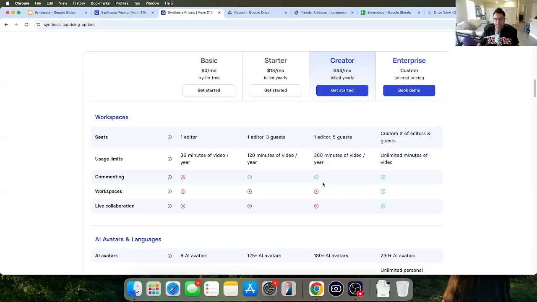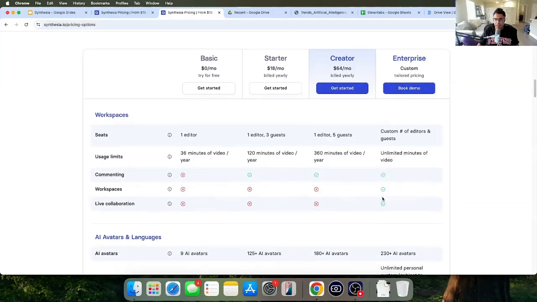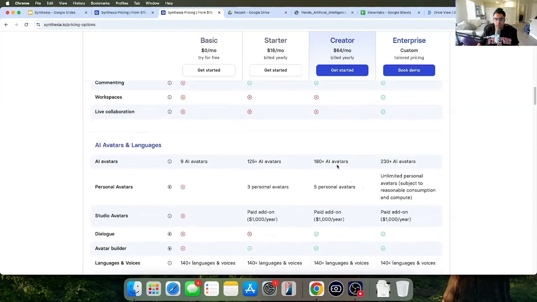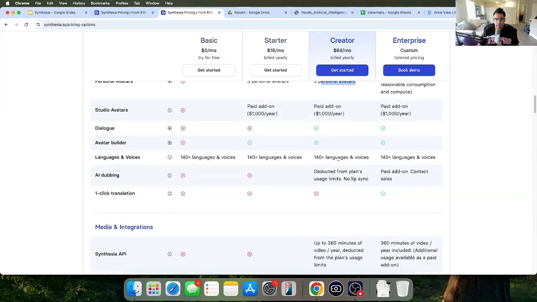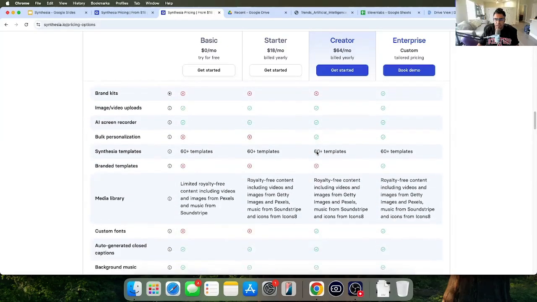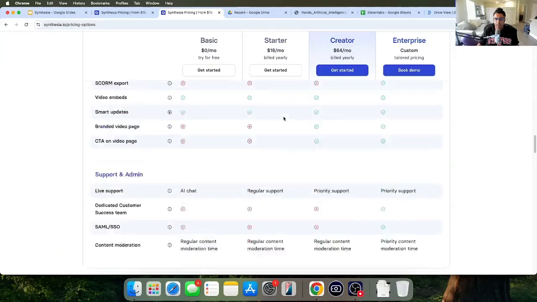There are other feature capabilities like commenting, workspaces, live collaboration that are available more in enterprise. You get many more AI avatars in creator and enterprise. You get more personal avatars in creator and enterprise as well. You get the same amount of languages. You get the option for AI dubbing, and some more advanced features are available in the creator and enterprise plans. And starter really is the only paid plan.